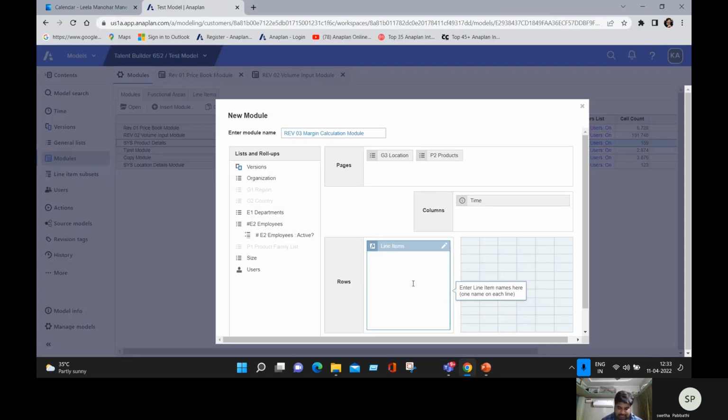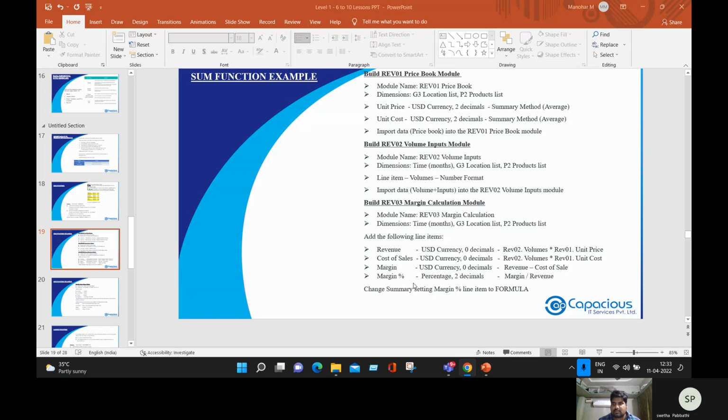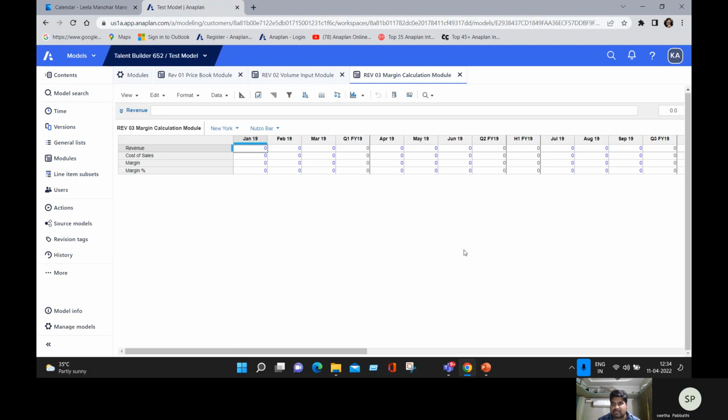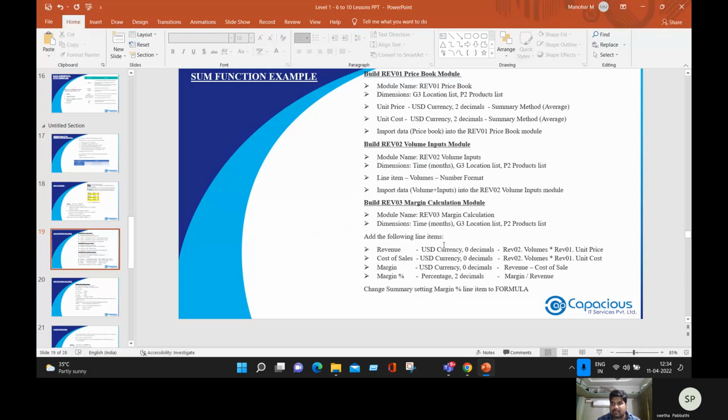We enter the line items: revenue, cost of sales, margin and margin percentage. And click OK. Rev03 margin calculation module is successfully created, and then we format the line items.